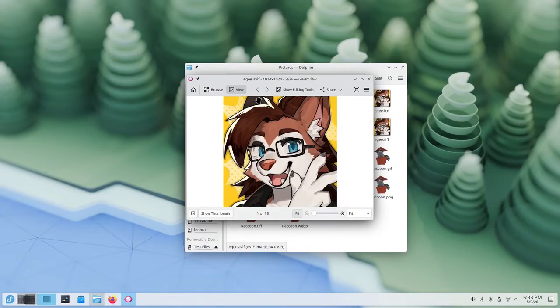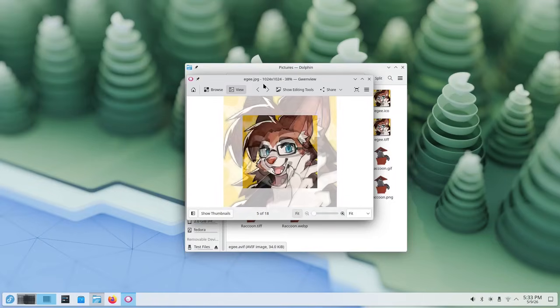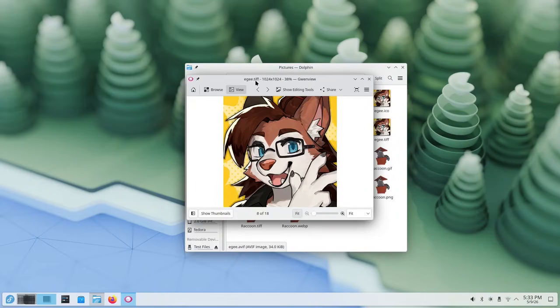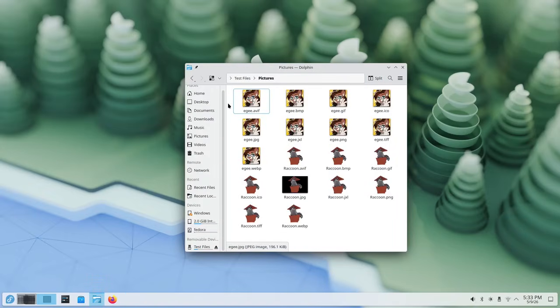And all of the image formats open just fine too, including AVIF, which is kind of surprising and cool actually, because these formats used to be a pain to get working. You'd have to install additional libraries and stuff.